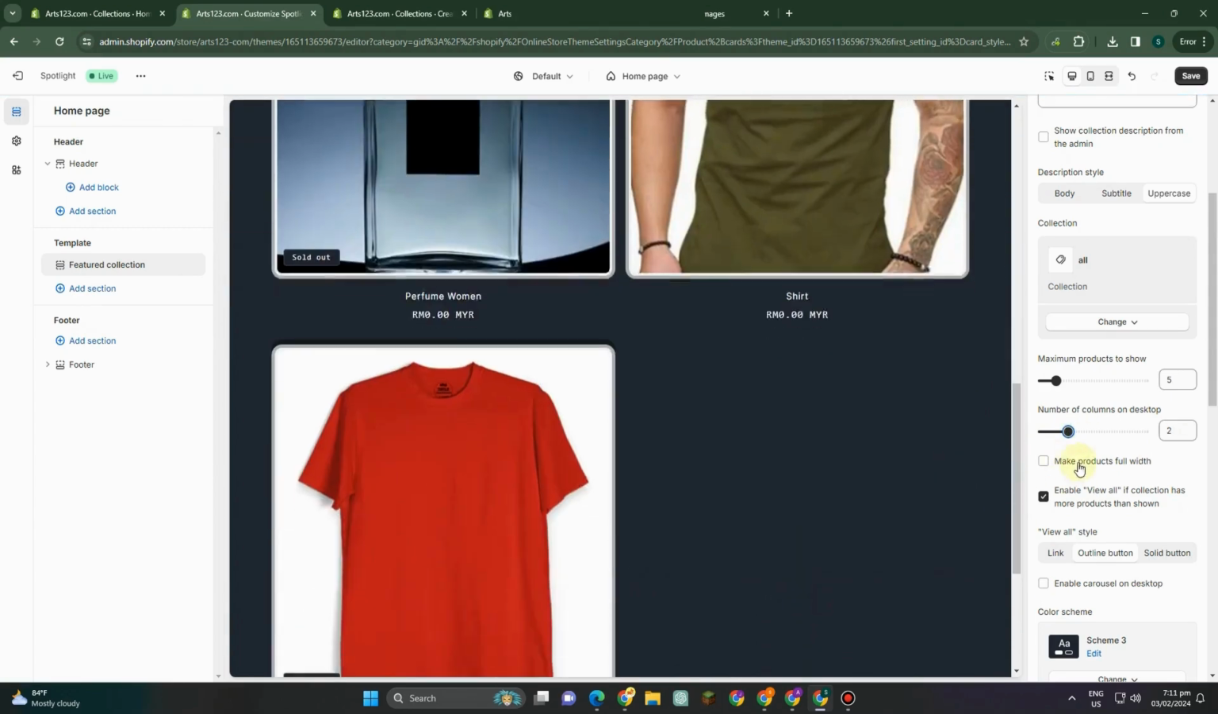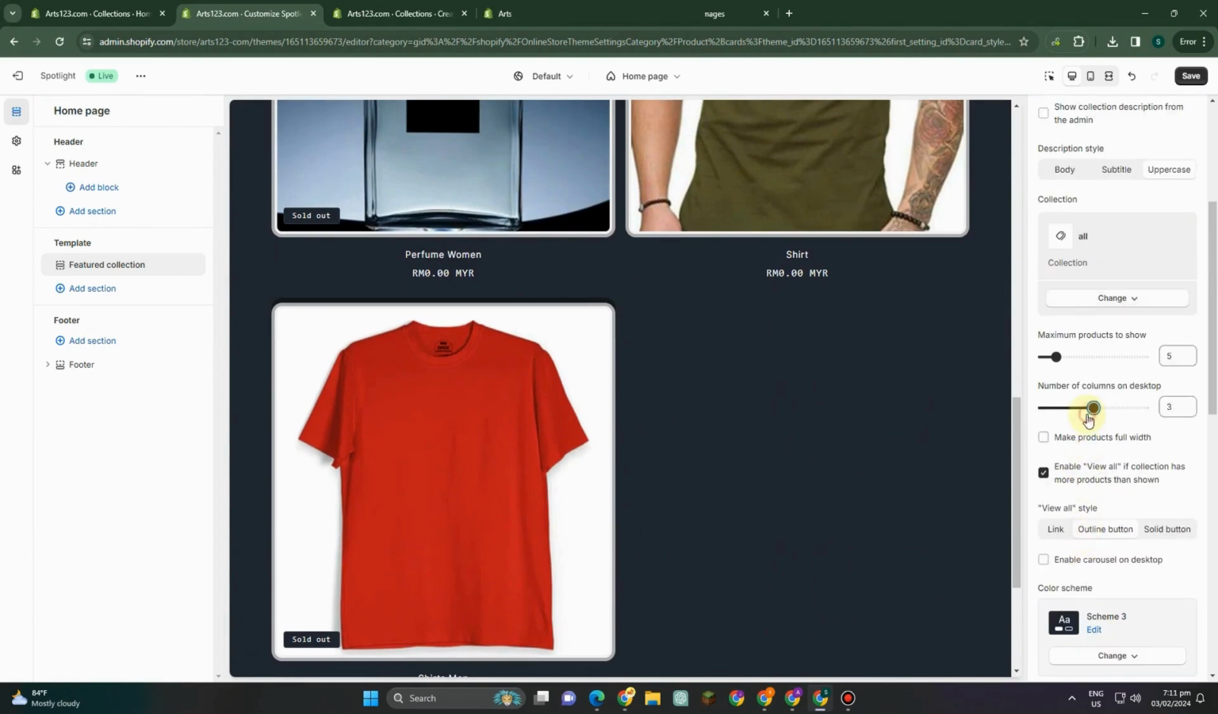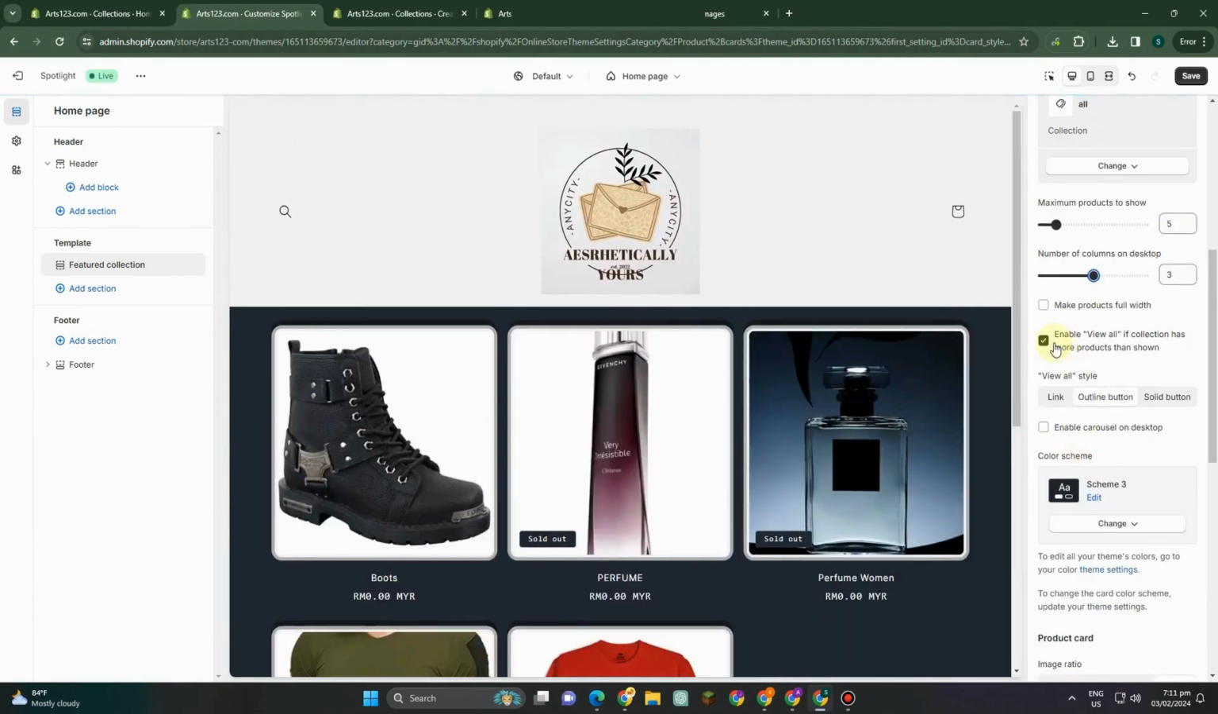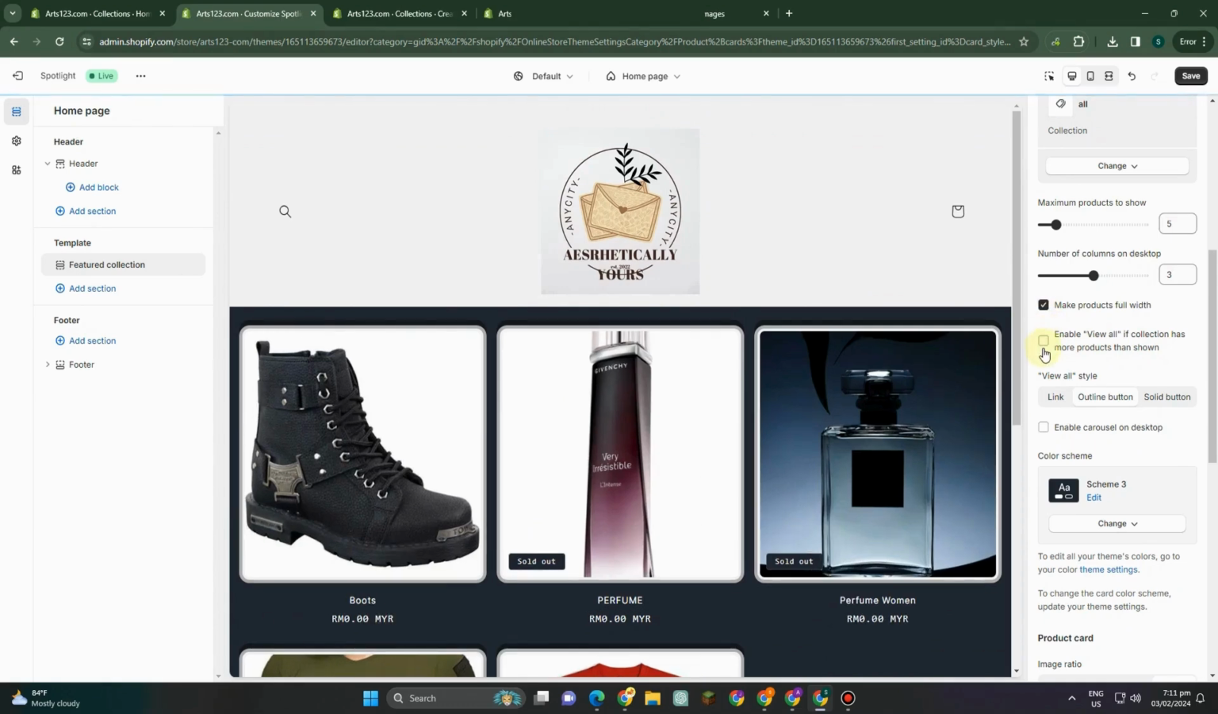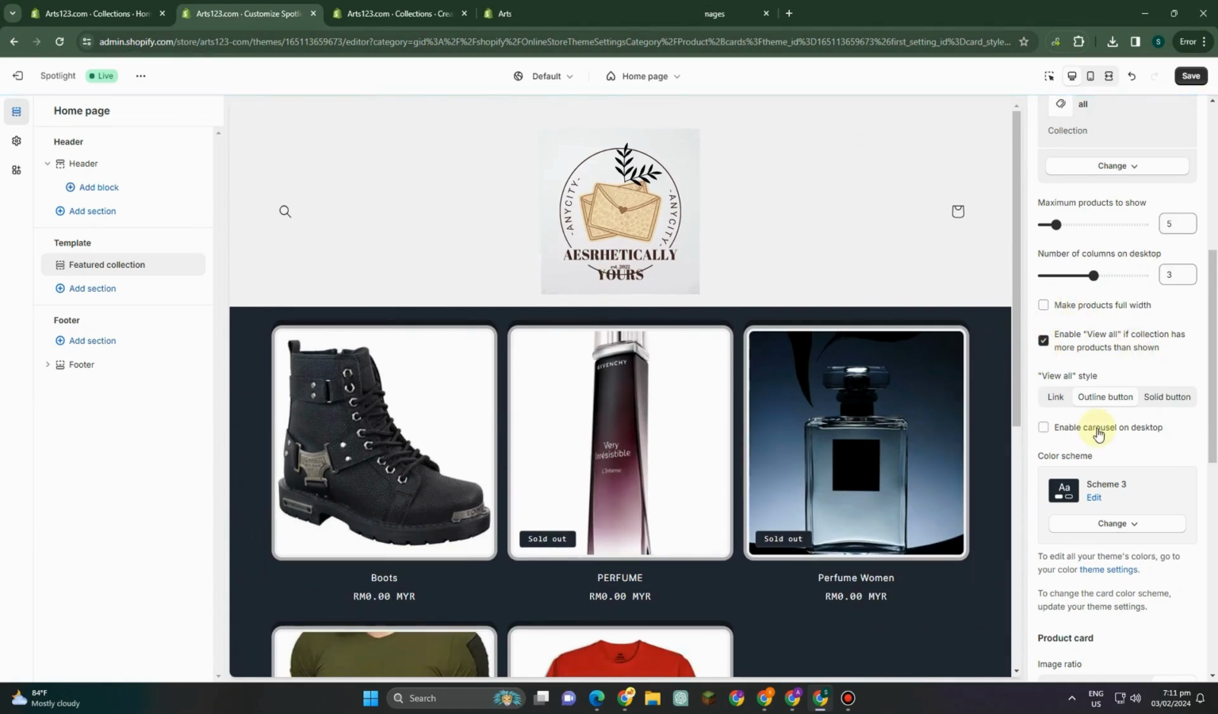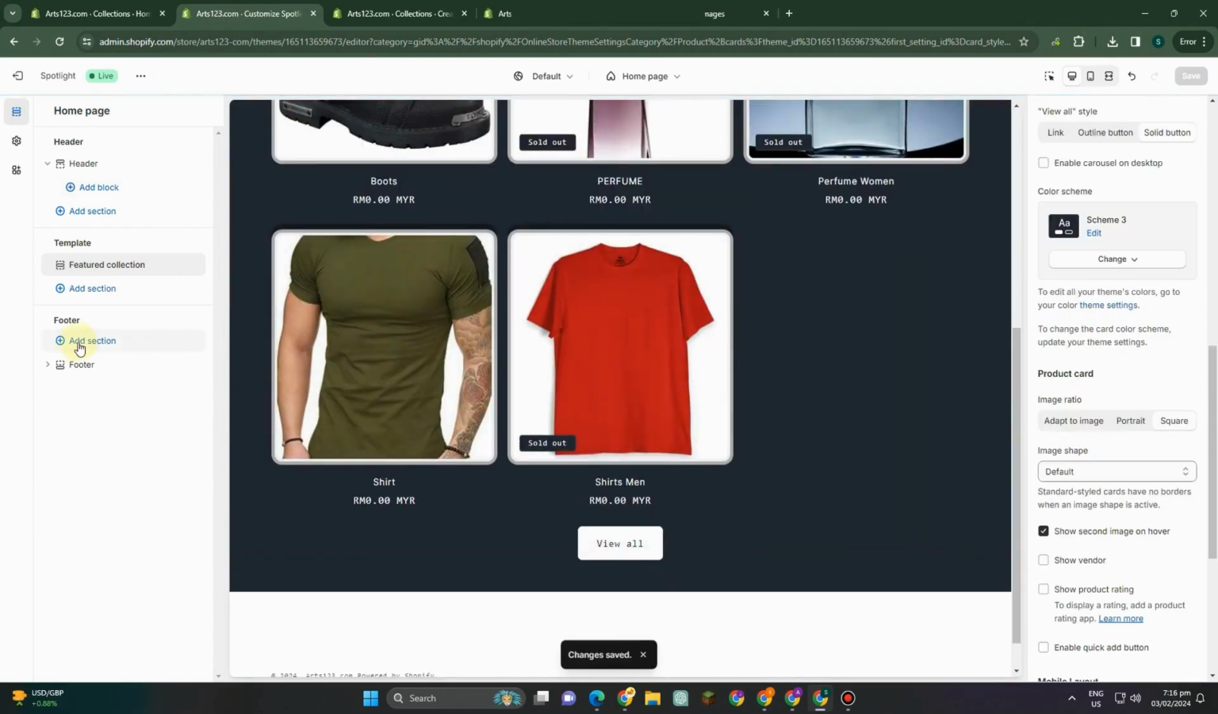Okay, so if I change to two, then people can see two products. Okay, they need to scroll down to see all of the products, unlike this one here. If I tap this maximum at five, then they can see five products. Okay, they don't need to scroll down.